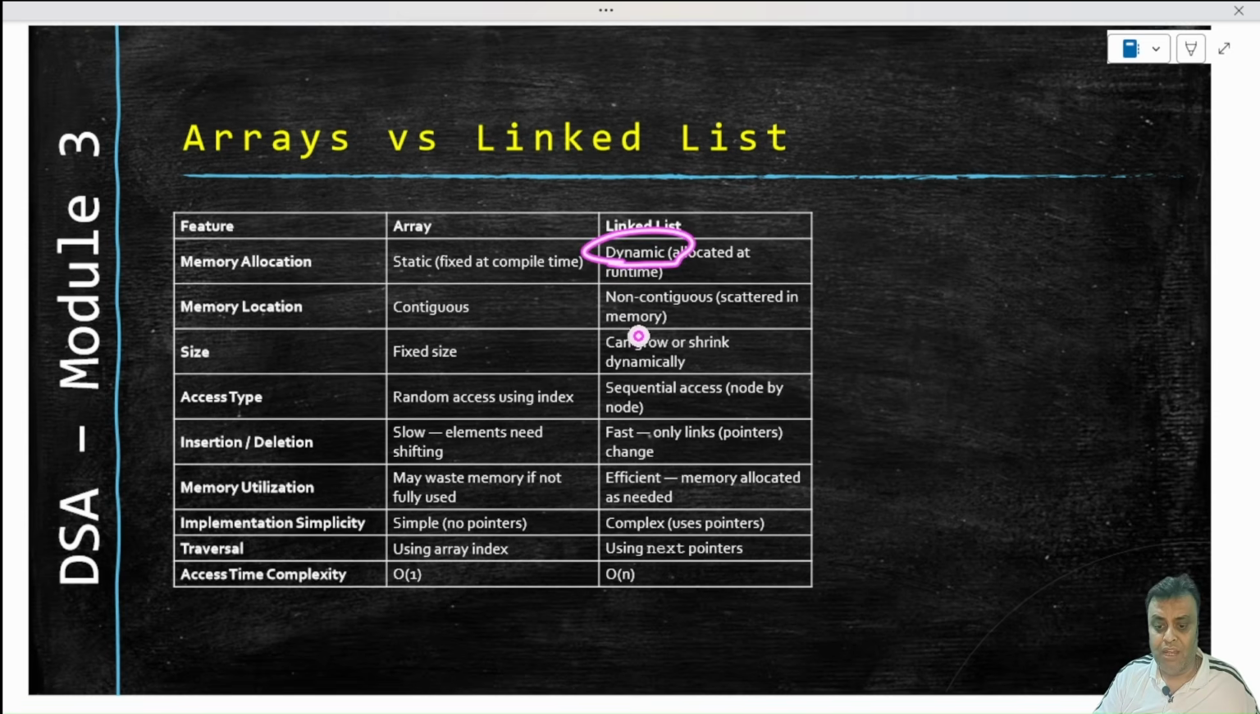I told you it is dynamic. We discussed about it. It is non-contiguous. The size is actually dynamic here. It can grow or shrink in size. Sequential access we have discussed. It is fast we have discussed. Efficient we have discussed. Complex we have discussed. And traversal is using array index. Here we'll use the next pointer. The pointer, the lines that I drew, we'll use those. Right? So that's what we will do there.